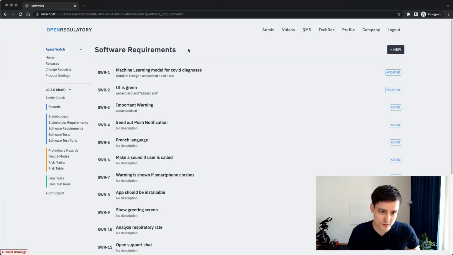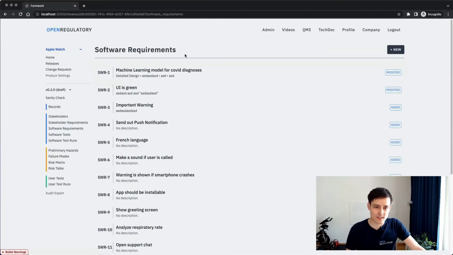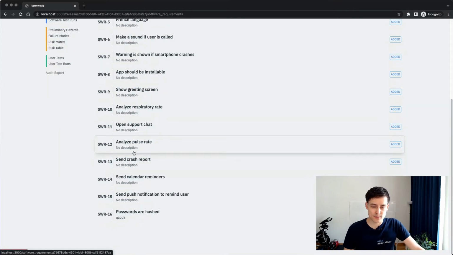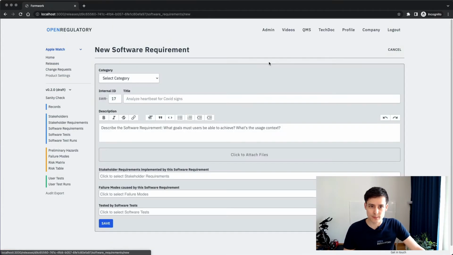Now, looking at these software requirements, we created some sample requirements here, and some of them are slightly ridiculous, but I hope you get the idea. So one software requirement could be of a machine learning model for COVID diagnosis. Another software requirement is that your UI is green, but also something like you should send a crash report somewhere if it crashes. Let's create a new software requirement here, actually.